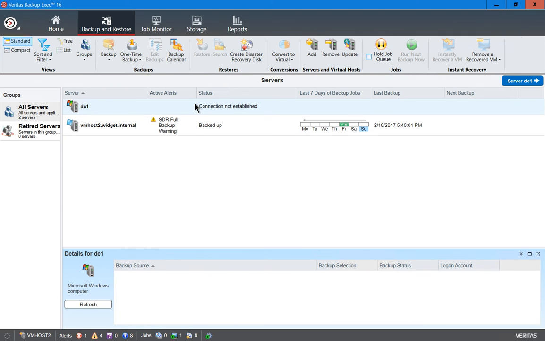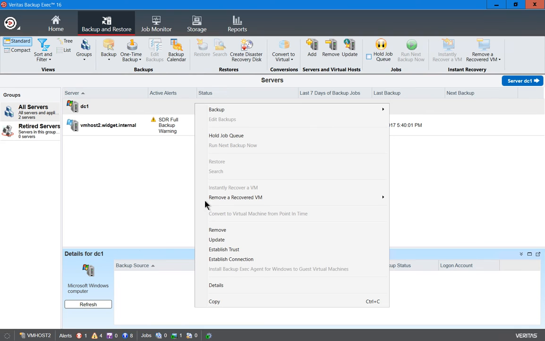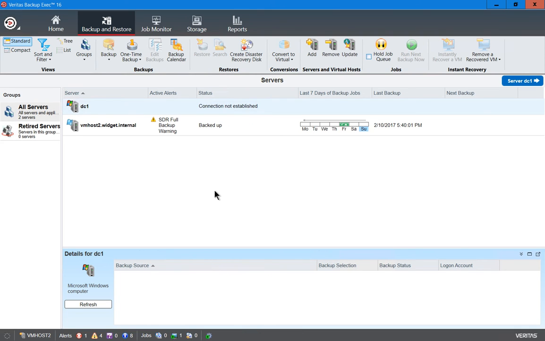And there's our DC1 server that we just added. Let's right click on it and choose Establish Connection, just in case it doesn't show that it's connected right away. Within a few minutes, the connection will be complete, and then we can start using it to back up that particular server. So that is how you push out the agent to another server from Veritas Backup Exec 16.